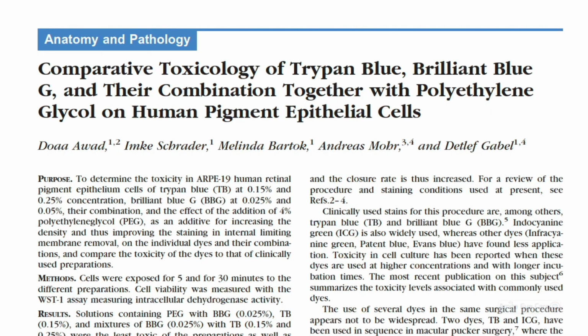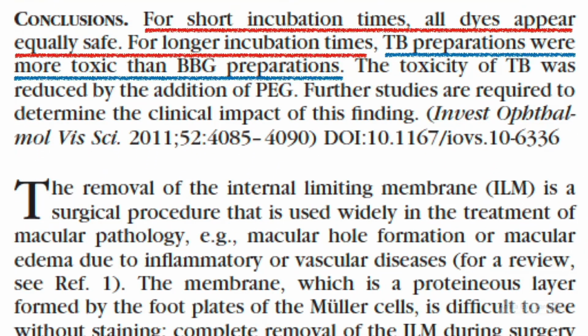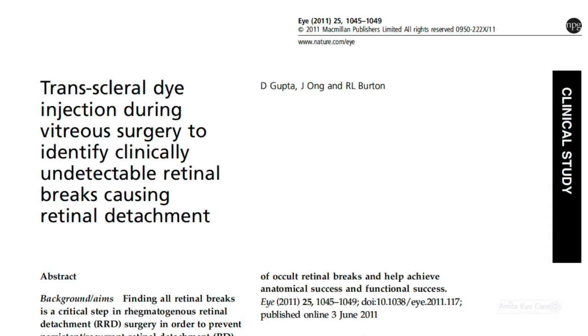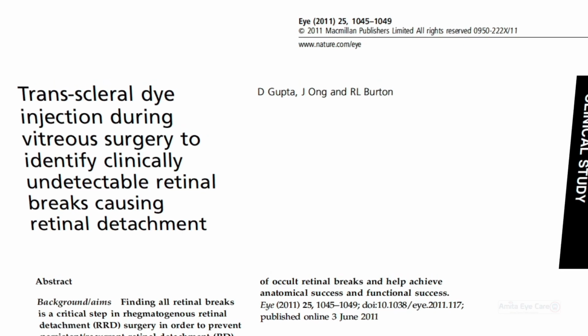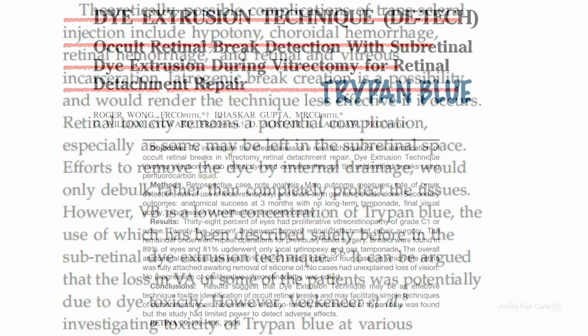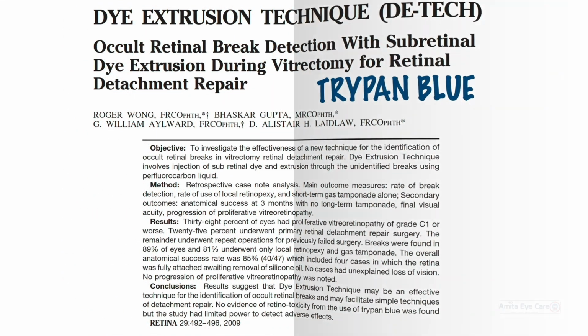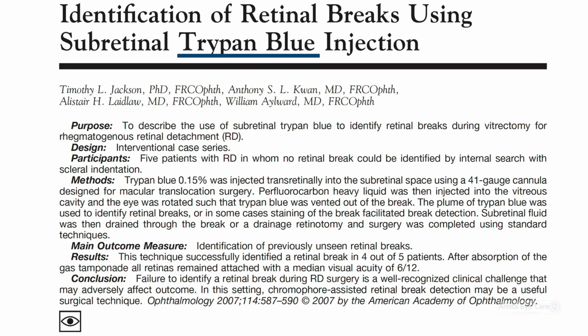We used BBG dye, which is the least toxic to the retina as compared to trypan blue or indocyanine green. One study utilized the transscleral route of trypan blue dye injection, which can have potential complications. Only 2 other studies exist in literature utilizing trypan blue dye for subretinal injection to detect breaks in primary retinal detachments.